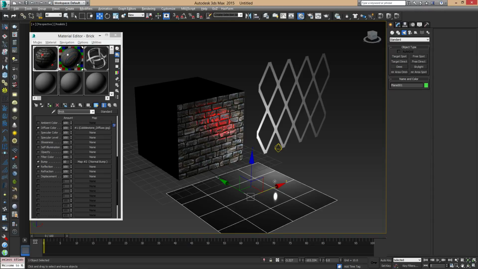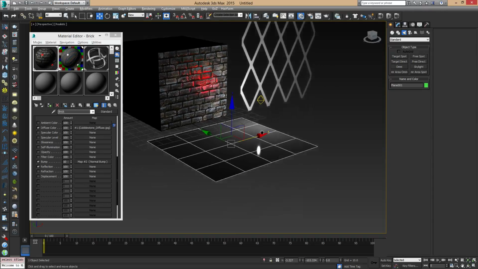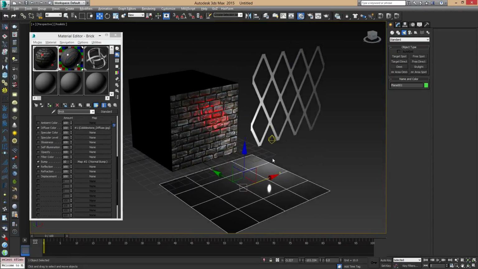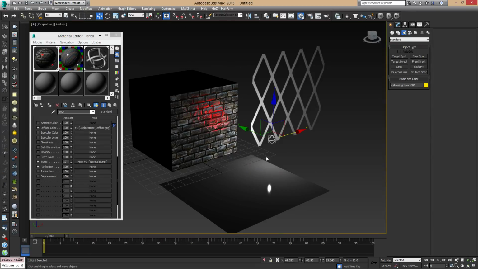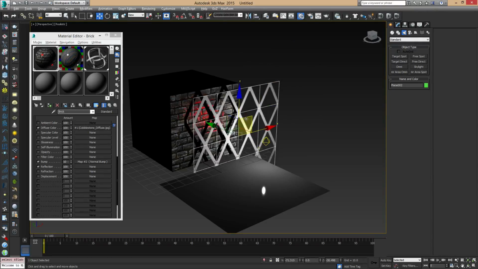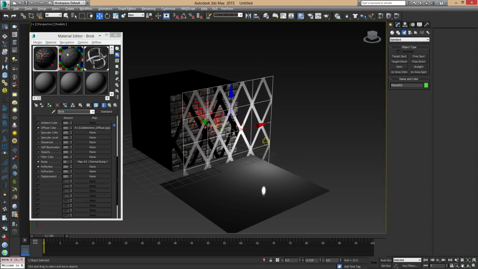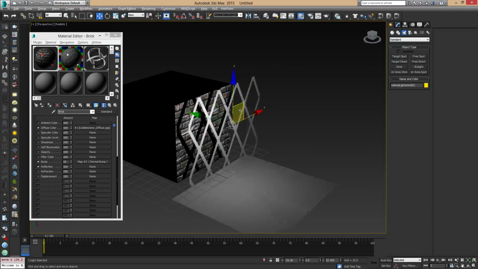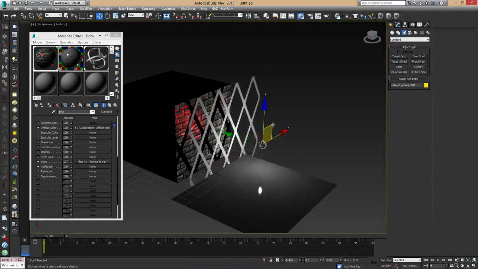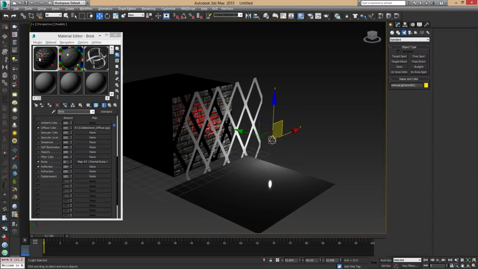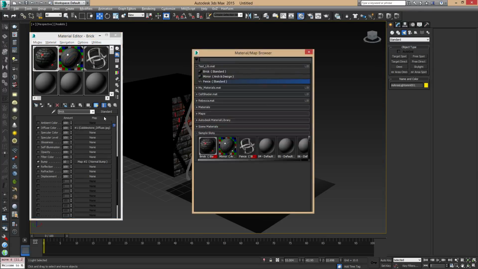Now, there's something to note that inside of 3ds Max, you're not going to get real-time reflections. This is a rendered effect. So now if I put this back over top of that, getting some different effects here. So now let's go back to my material library.